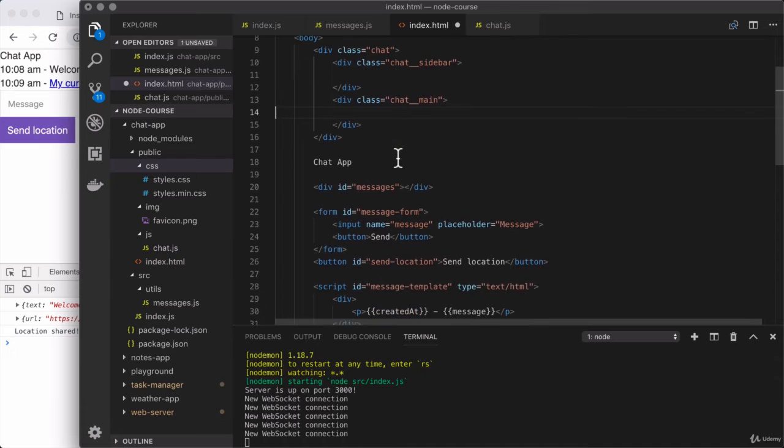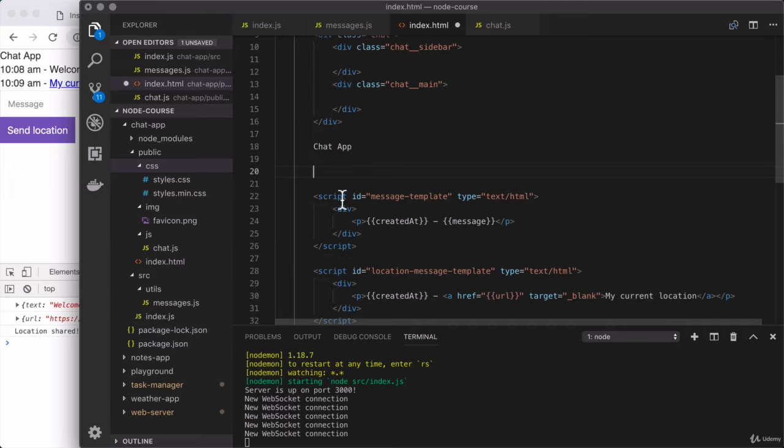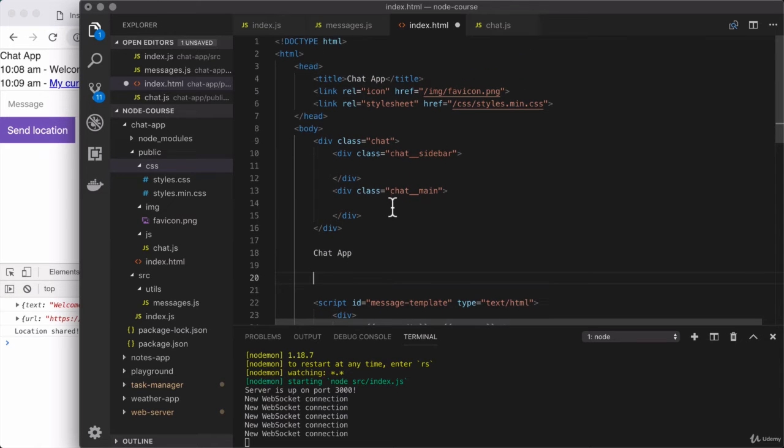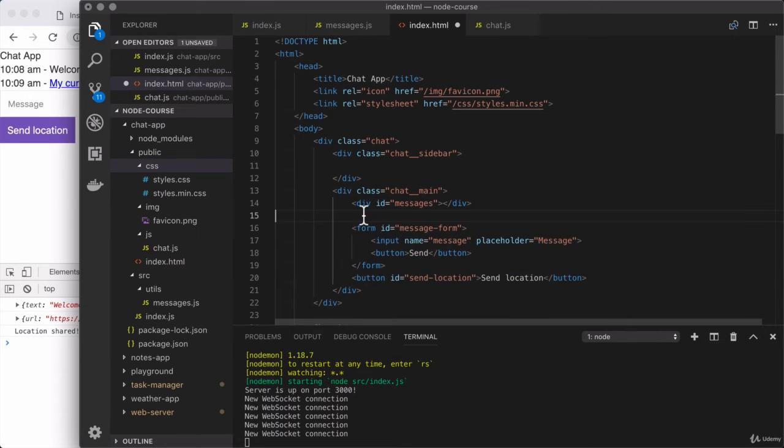And what's going to go inside of here? Well, everything we have down below, not our templates, but our messages div, our form, and the button for sending the location. Now, these things will change a little bit too, but for the moment, let's take these three elements, the div, the form, and the button. We're going to cut them out of their current location and paste them right here inside of chat main. Then we can go ahead and just indent them to the proper level.